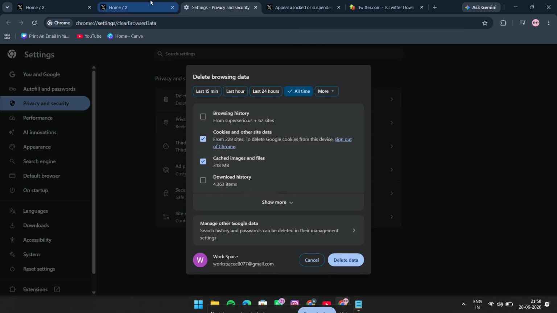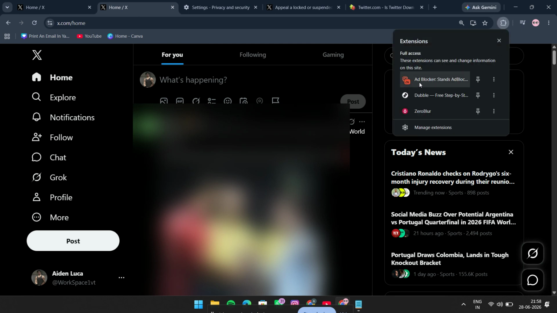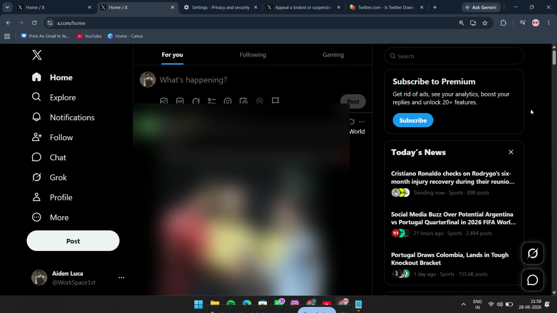Once that's done, check your browser extensions. Click on your extensions icon, then look for any ad blocker you have installed. If you see one, click it and turn off the ad blocker. Sometimes ad blockers interfere with how x.com loads, and disabling them can immediately fix the error.